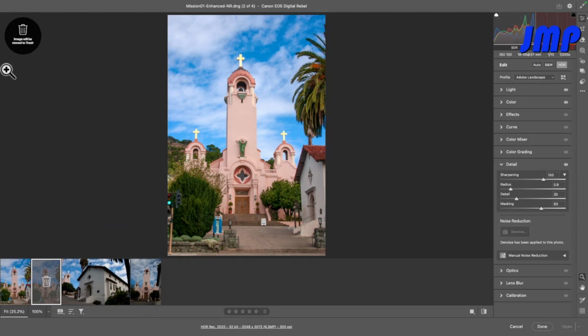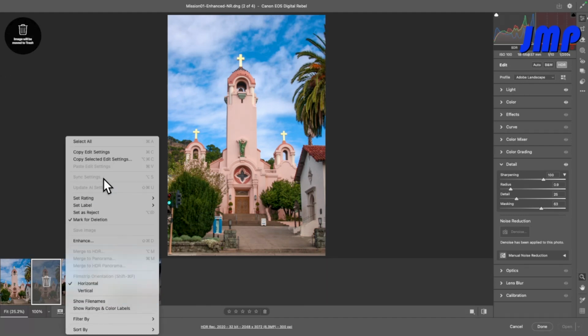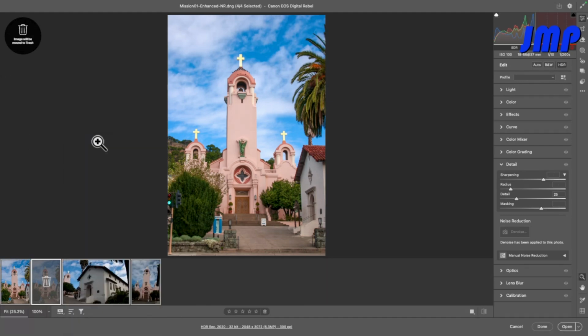Like we mentioned earlier, these 3 images we have were all taken about the same time of day. So we can synchronize these settings across all 3 of the images so that we don't have to do it all over again. To do that, I'll come down here and click on the film strip button and choose select all. You can see how the little gray box lit up around each of them.